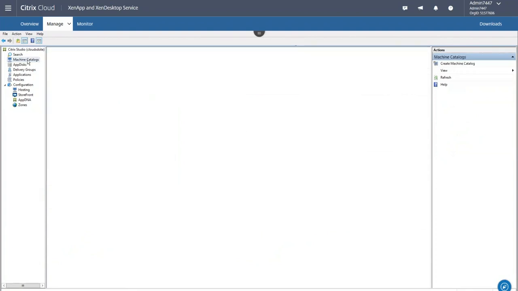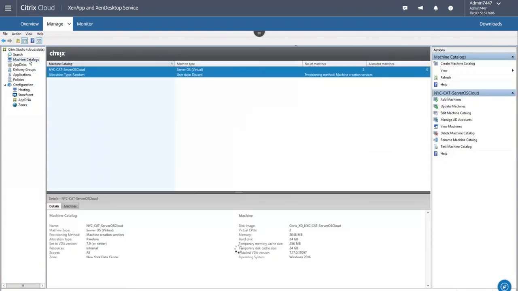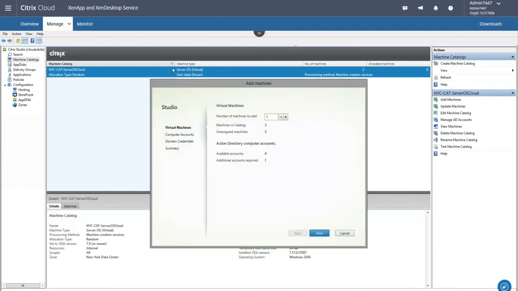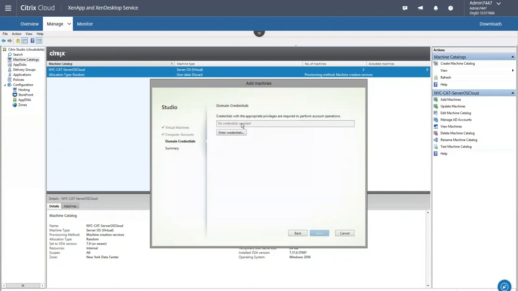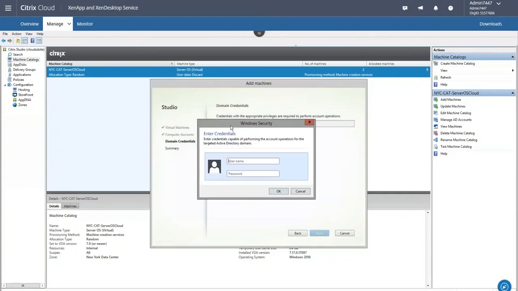So I'm going to add in a new machine. See how rapid this is. I'm going to add a new machine onto the catalog. I'll add in one machine. I'll use the same account naming structure I used for the previous ones. I have to enter my credentials, so this is a little bit different. Now I have to put in my domain credentials on the system here.